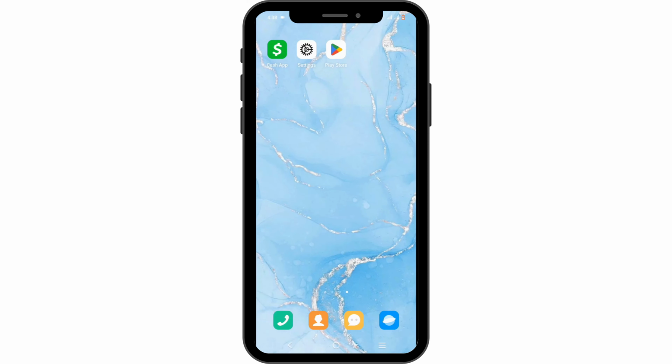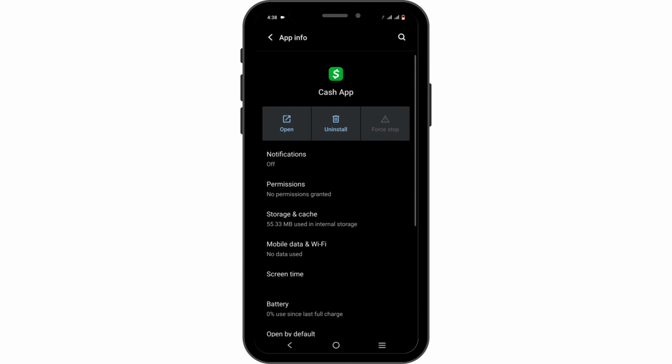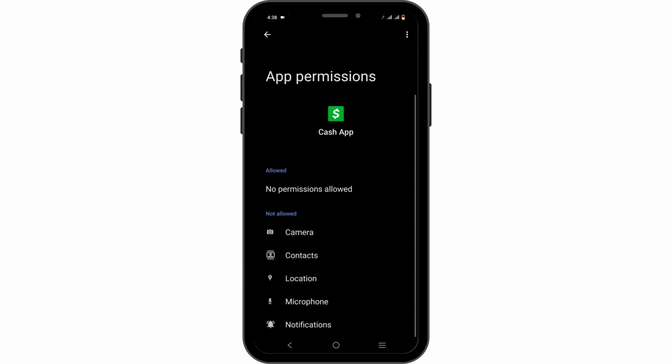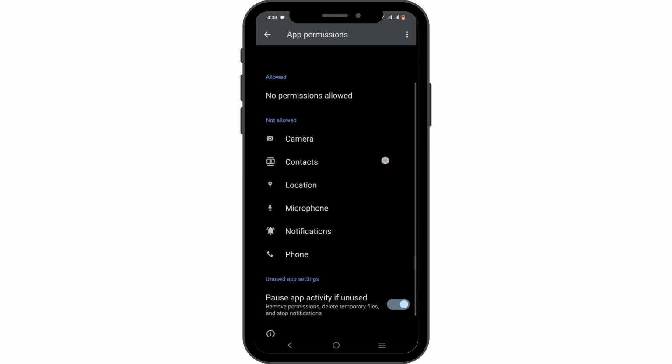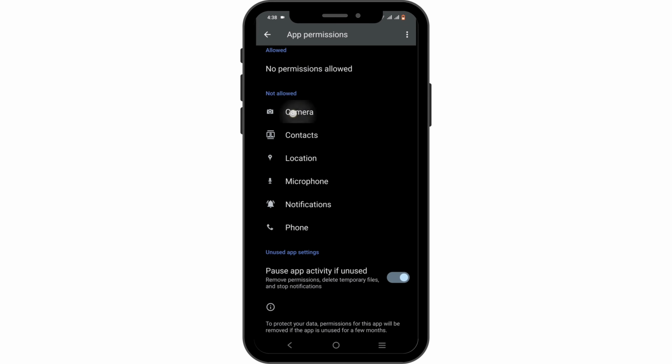Or, to check for the permissions of your Cash App, you can press and hold onto your Cash App, head to App Info, tap on Permissions. Over here, make sure that you have allowed the camera option.